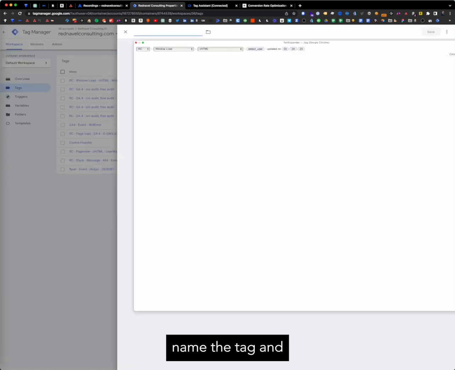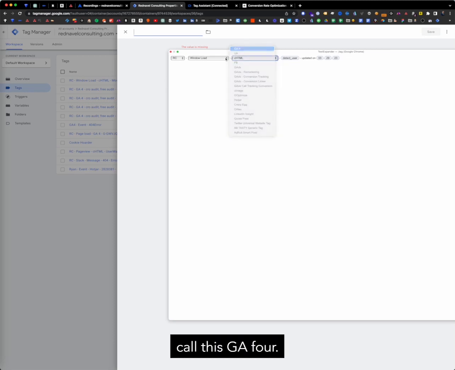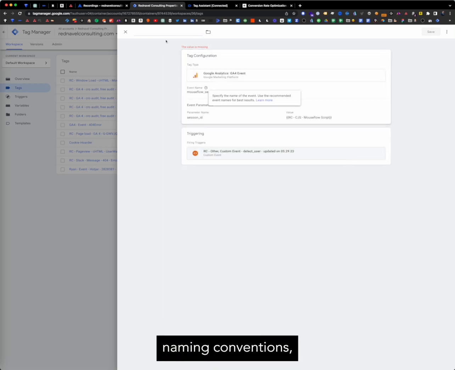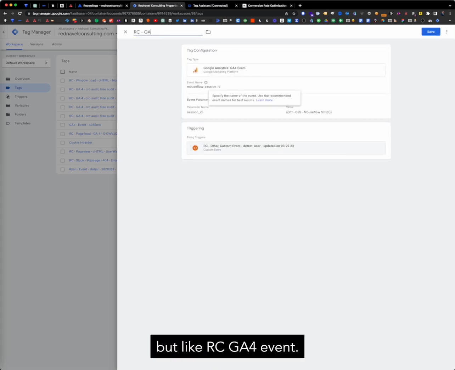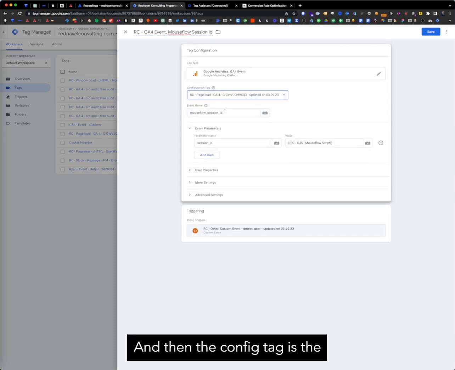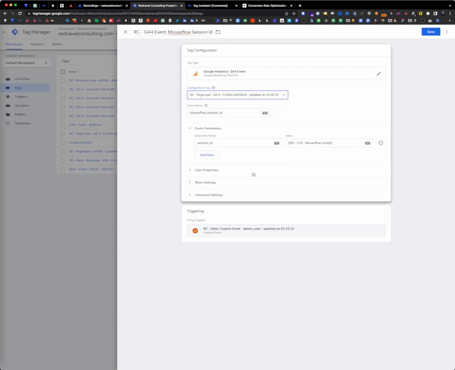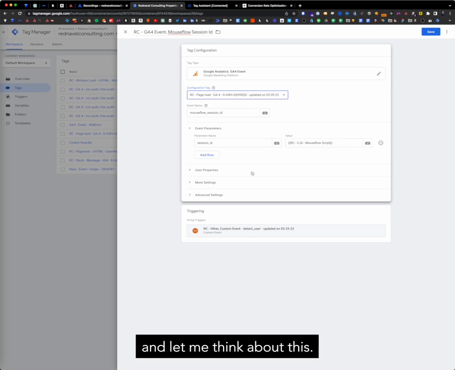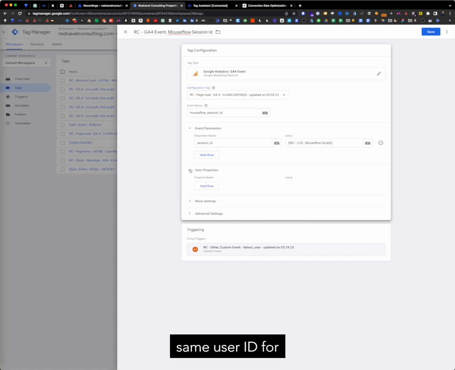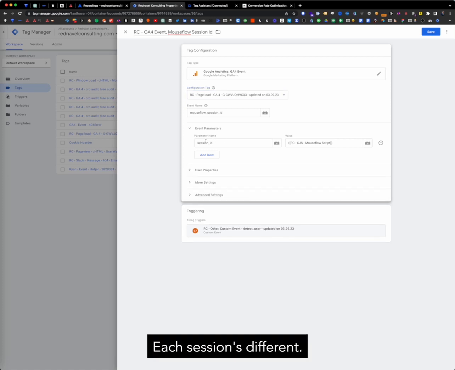And then I'll name the tag GA4. I think I updated these; the naming conventions are a little bit too long, but like RC GA4 event, Mouseflow session ID. I don't think we need to use today's date. That's it. And then the config tag is the GA4 property to send it to. Actually, let me think about this. I think we want to send it as a parameter. This would be if we wanted the same user ID for the same user, but each session is different, so we want to use this. I'm going to save this.